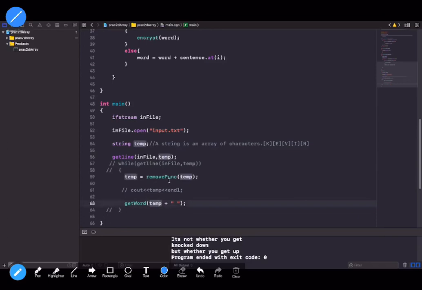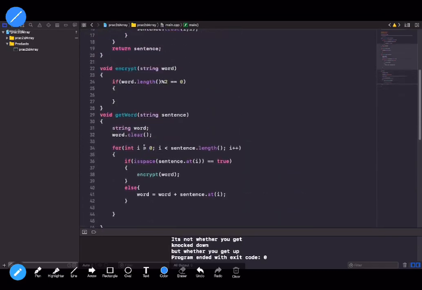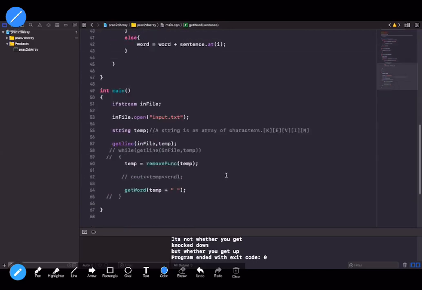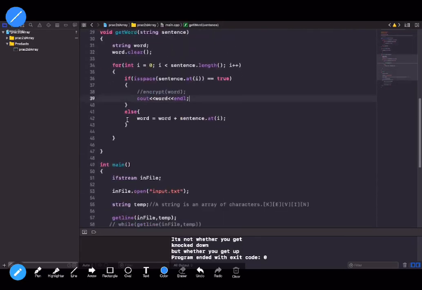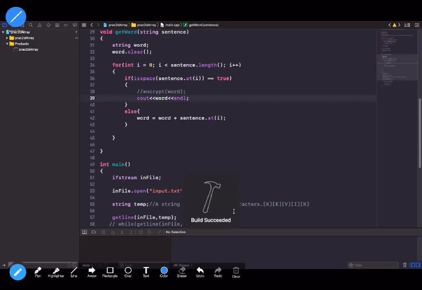And then it goes to get word, which takes in what? The whole sentence and does what? Finds a space, and when it does, goes to encrypt. So before it gets to encrypt, I'm going to comment that out. I want to see cout word. So show me so far what you have as word, and I'm going to end line. And then I'll make sure I have no other outputs, couts, so that the only word I should be getting there is ITS. Let's see if that works.